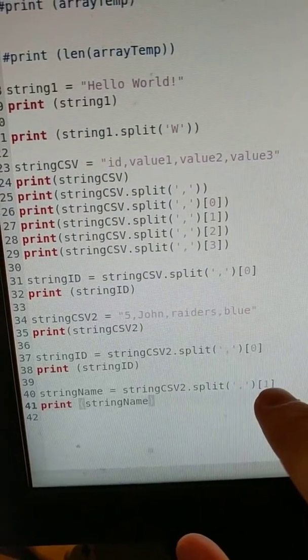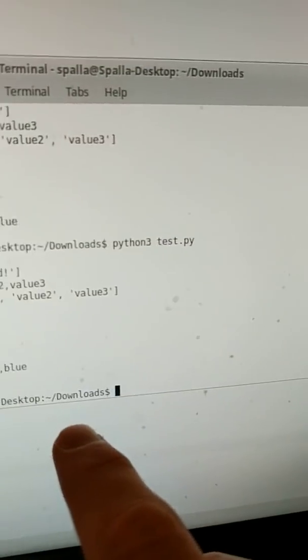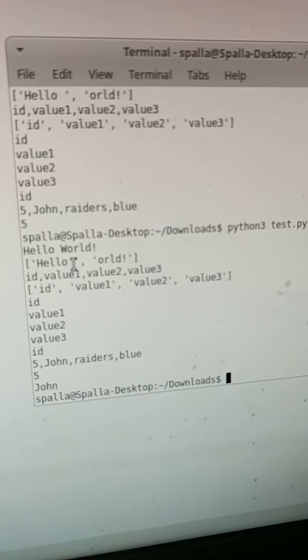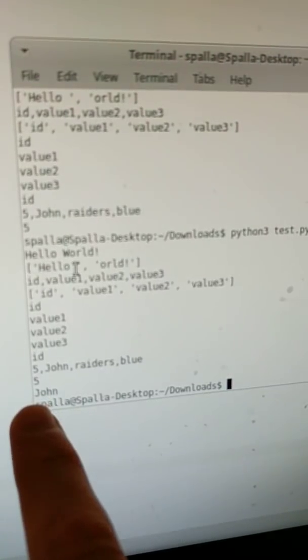All right, now we set up the thing for string name. So remember, this is the first indice. Oh, sorry, trying to get you to focus. All right, so this is the first indice, and we're gonna print string name. So if we go over here, we see that we print out the ID, which was 5. Oh, sorry, you're just not wanting to focus. There we go. Cool. So we got 5, and then we got John.